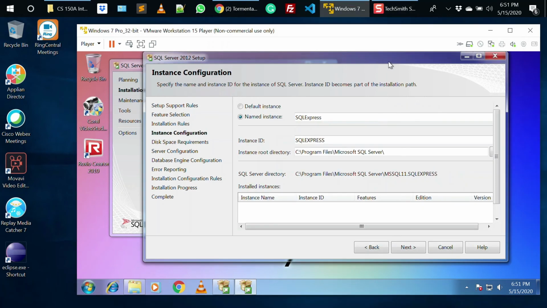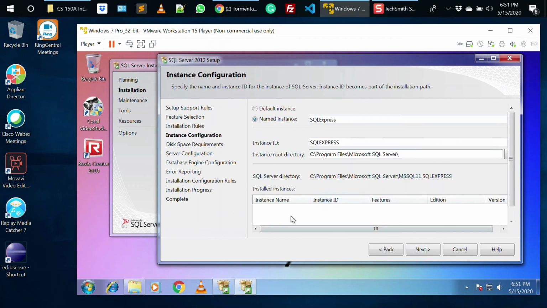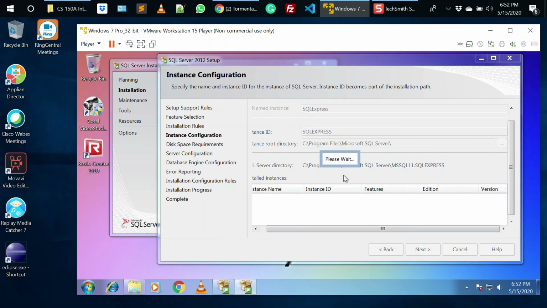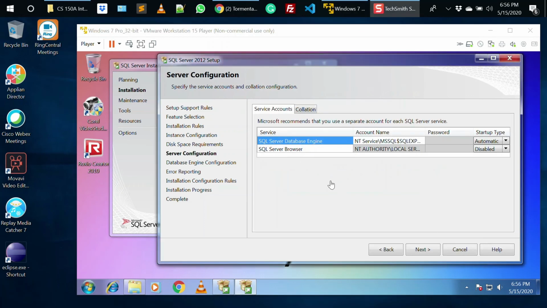One of the options you see right here is that I selected SQL Express by default. I want to leave it that way for the installation and also for the configuration. As you notice, it takes me to the next step. Also, for the SQL Server Browser, I want to leave it on automatic.